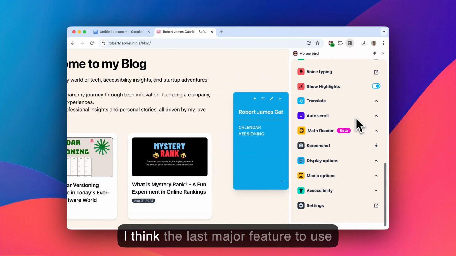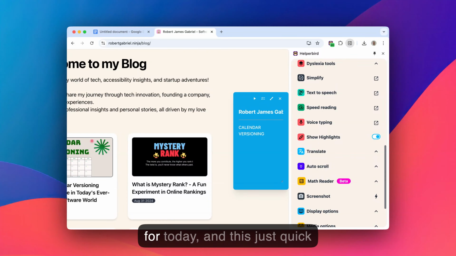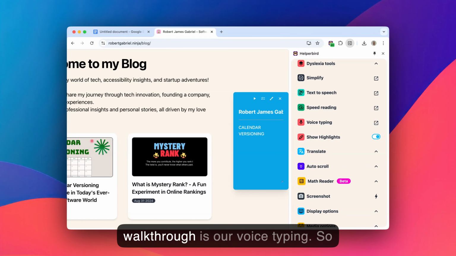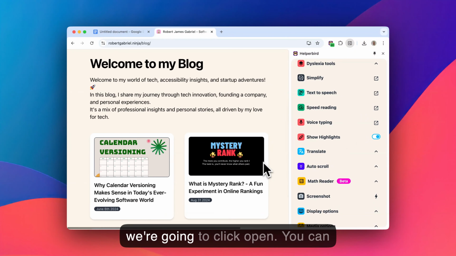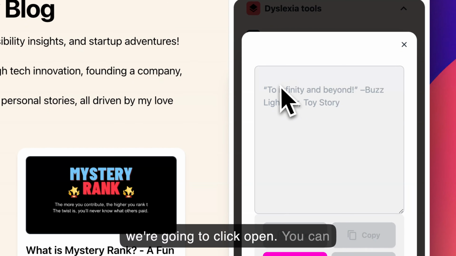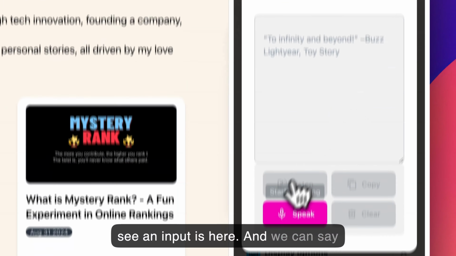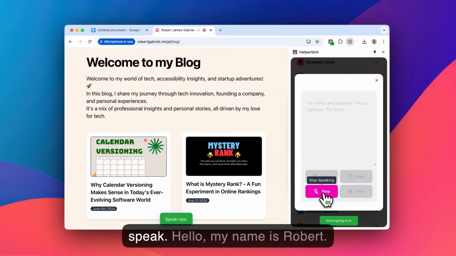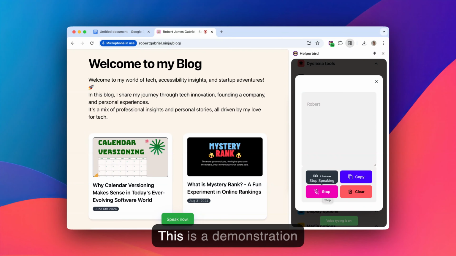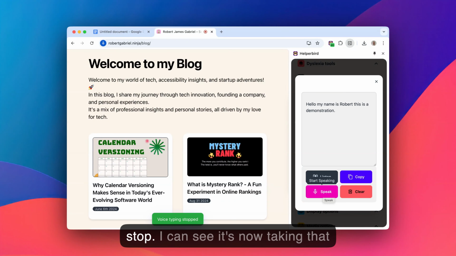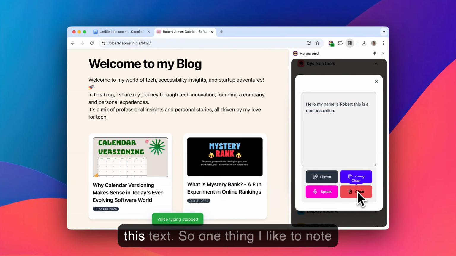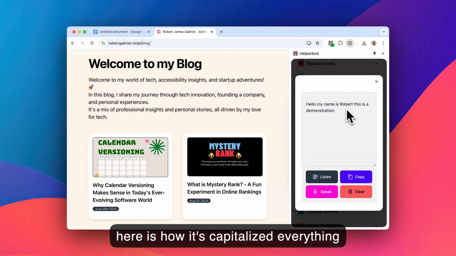And then I think the last major feature to use for today, and this is just a quick walkthrough, is our voice typing. So we're going to click open. And you can see an input is here, and we can say speak. Hello, my name is Robert. This is a demonstration. And you can see it's now taken that text and displayed it. We can clear this text. The one thing I like to note here is how it's capitalized everything as well.